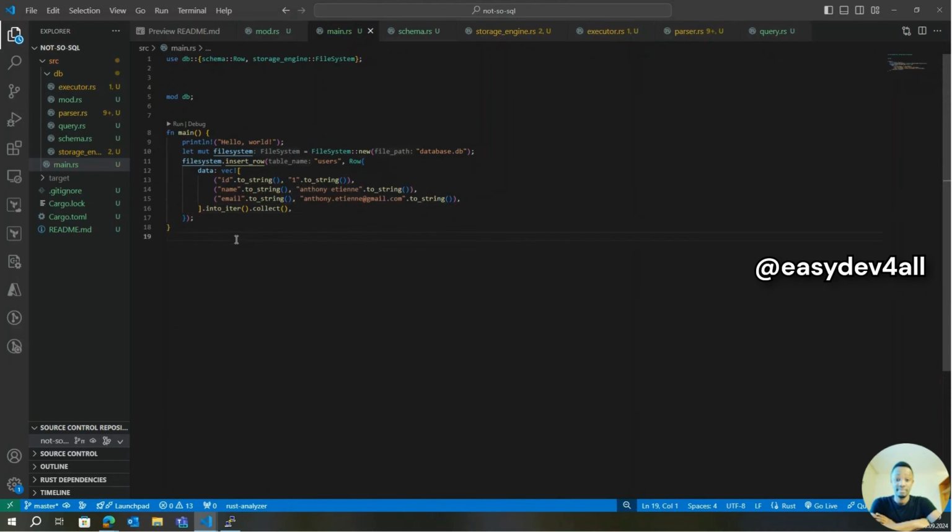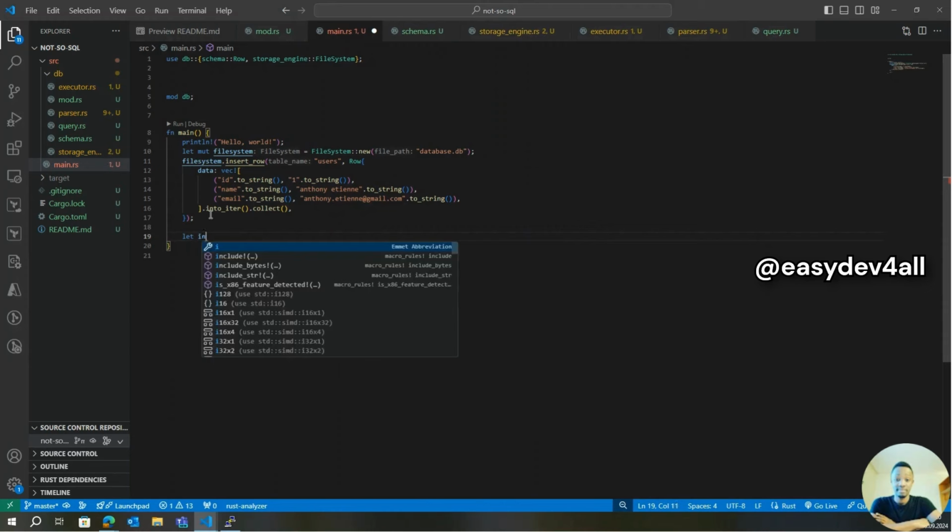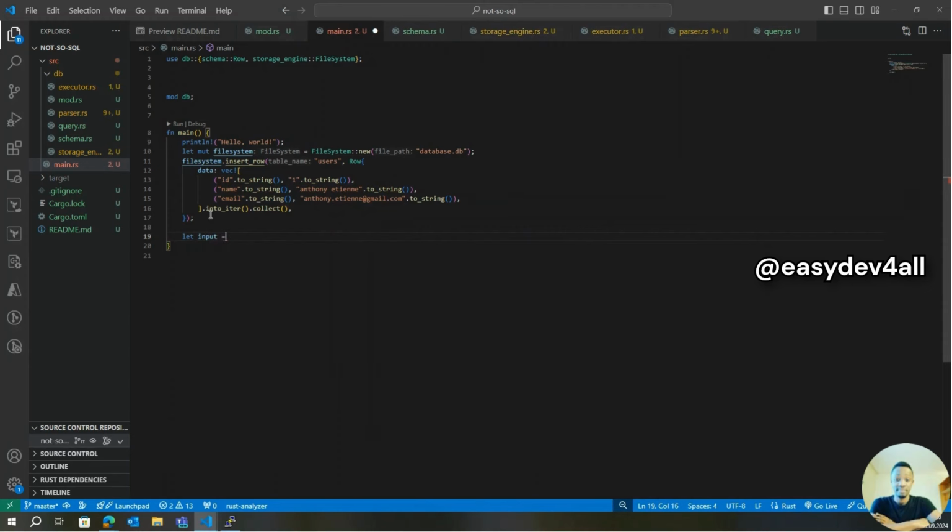Okay, and now we have, of course, our data that we want to insert. Right now I have my data and I can come down here and add my statement. My statement is going to be something like this. I'm probably just going to call this input. And remember, my query is going to be in all caps. So I can say select all from my users table like this.